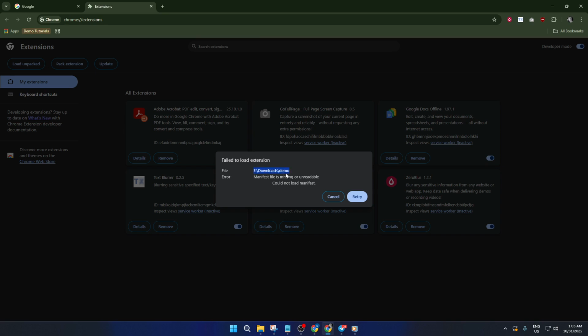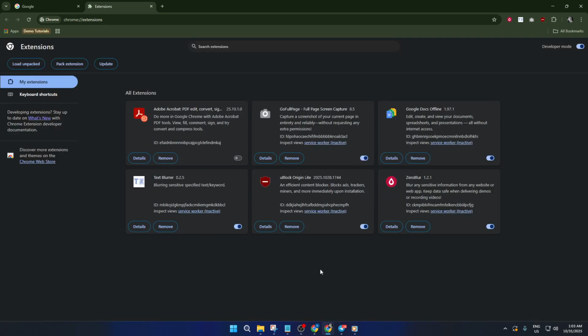If you accidentally pick the wrong one, you can always go back and try again. Chrome will instantly attempt to load the extension, so if everything looks good, you'll see it appear right away in your extensions list. If there's a problem with your files, Chrome will often give you a little error message with details, so don't worry if that happens. It's usually something simple, like a missing manifest or a typo, and you can fix it quickly. And that's it. Your Unpacked extension is now loaded up and ready to use.